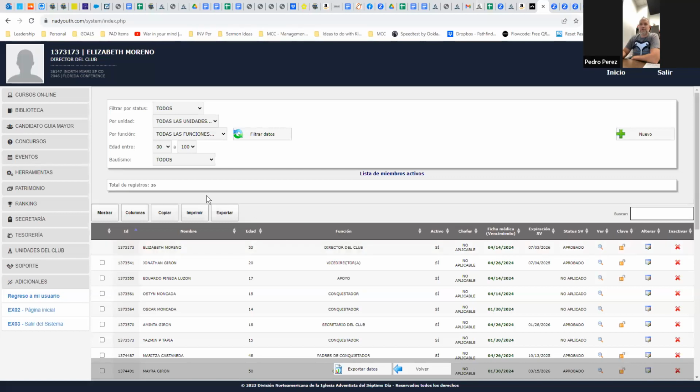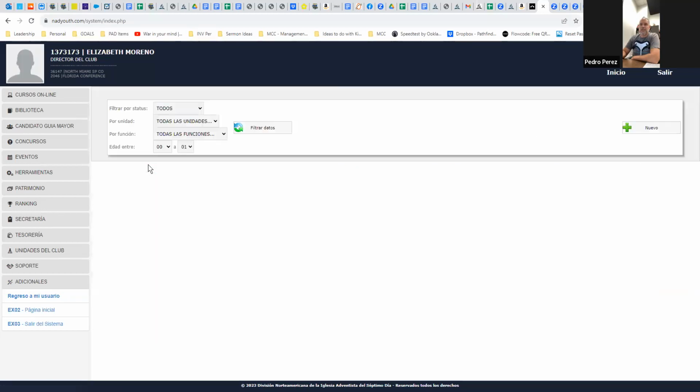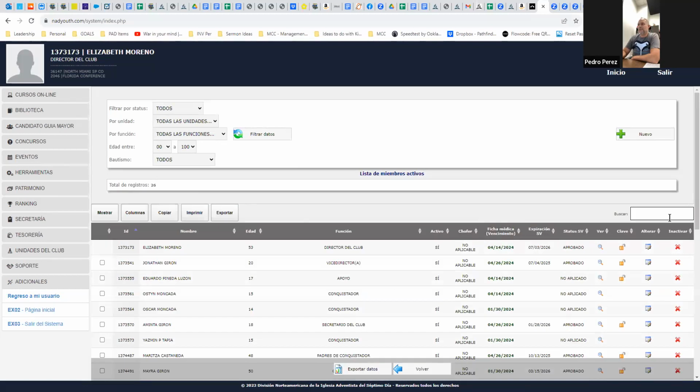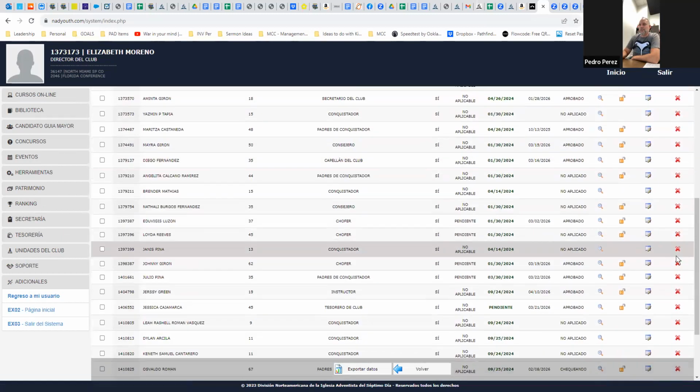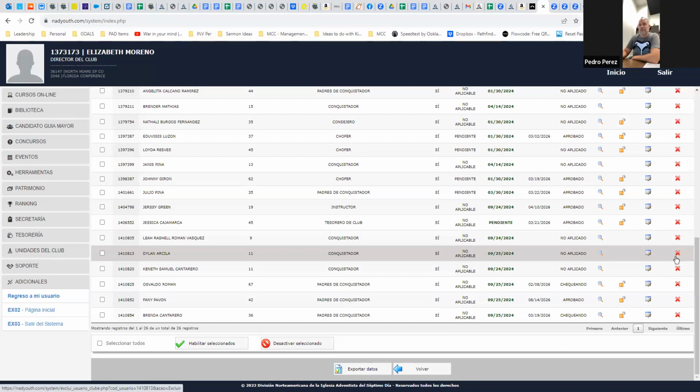But this is where, so you would come from your home screen to your manage members, or gestionar in Spanish. Once you get there, you will see the far right has a column of inactive. If it's red, that means they're active. But if you click the red X, it will turn to a blue check, and that means that they're inactive. So you don't want to hit this if they are active members, but if you do have inactive people who you want to make inactive, then you go.